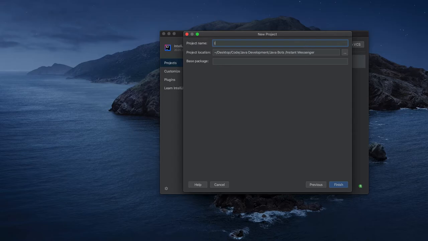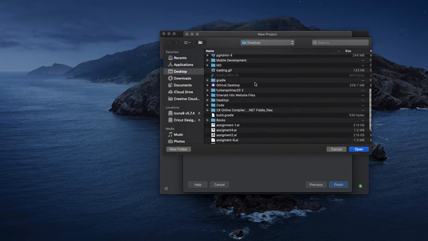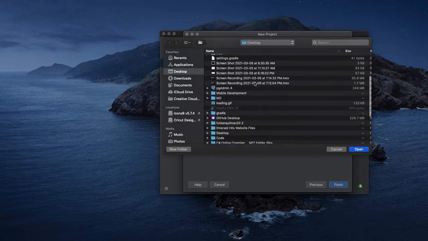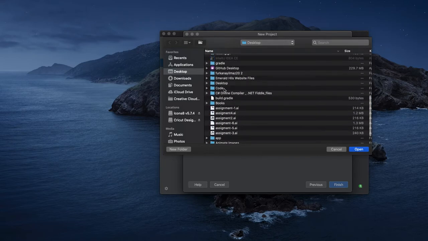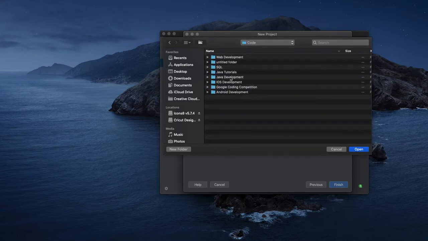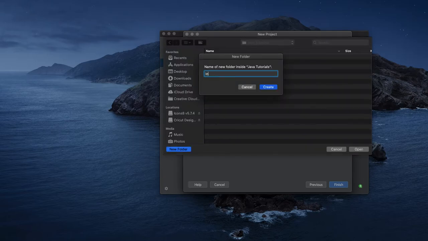So as a project name, I'm gonna say Instant. Did I spell that right? Instant Messenger. Okay, there we go. So I'm just gonna save this file. You can save it anywhere you want, it's up to you. I'm gonna save it in my tutorials folder and call it Instant Messenger.